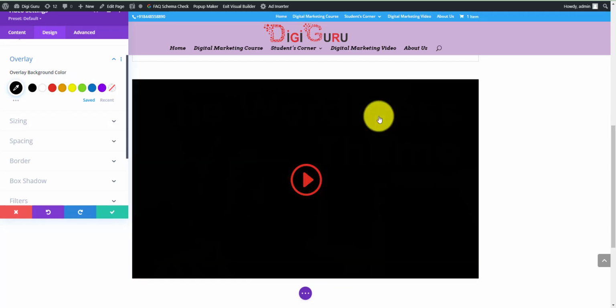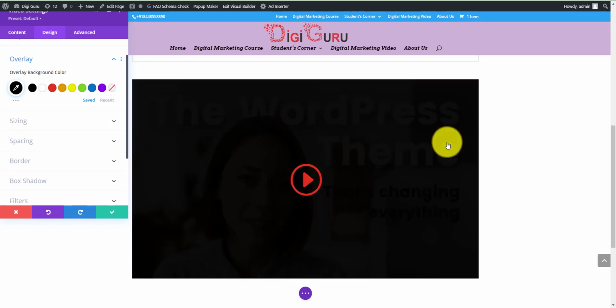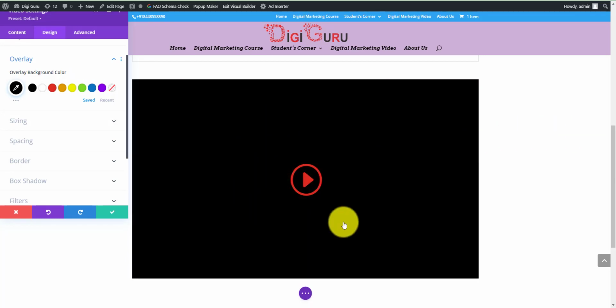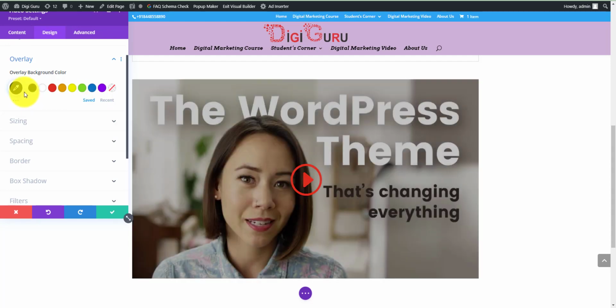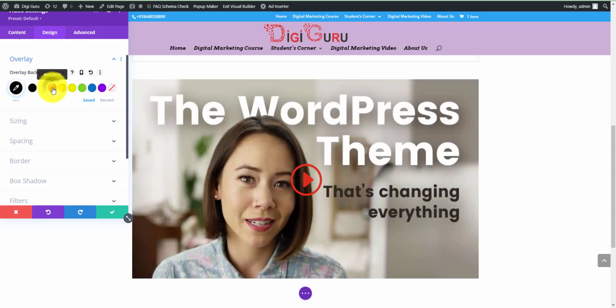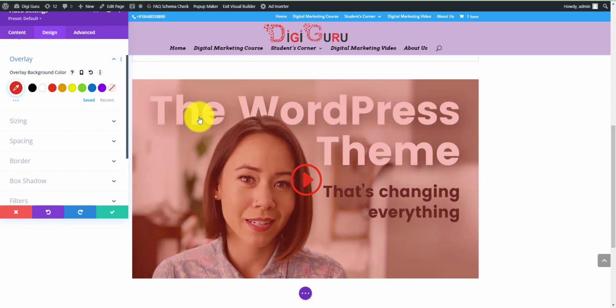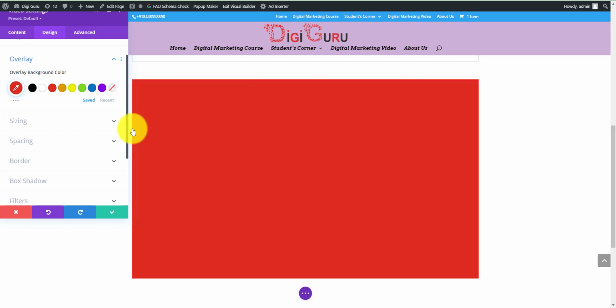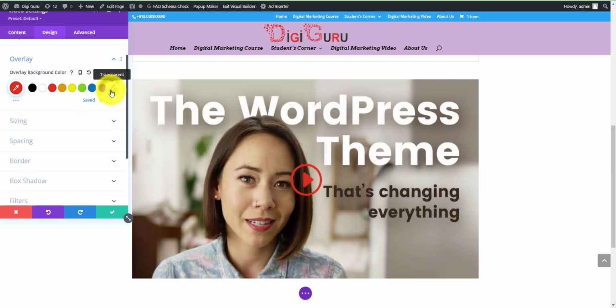So right now, as it is full width, you can see the moment I am hovering over it, the background is going black, because I've selected black. If I select red, the moment I hover over it, it's going red. If you make it transparent, then when you hover over it, the same thumbnail image or whatever image you have selected will appear, as it is appearing right now in front of me.